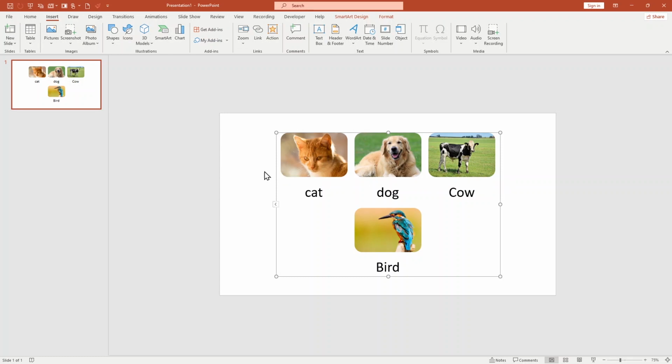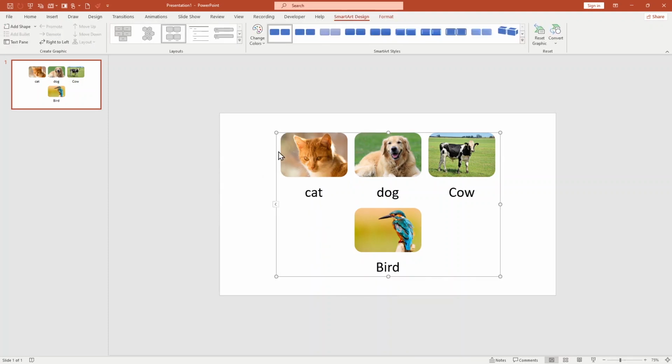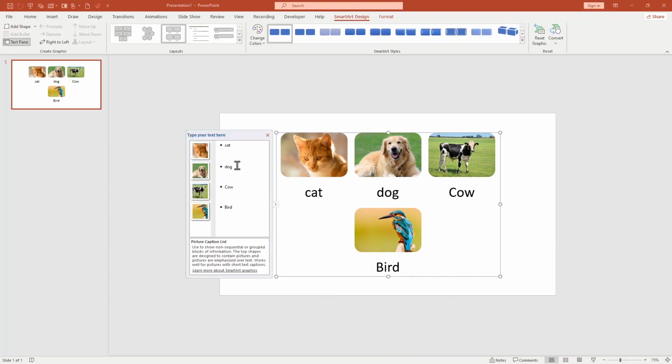Okay, next, when I click the box, here it says "Type your text here." You can just edit here and it will change. So it means picture captions, it's about the captions, so you can use them.